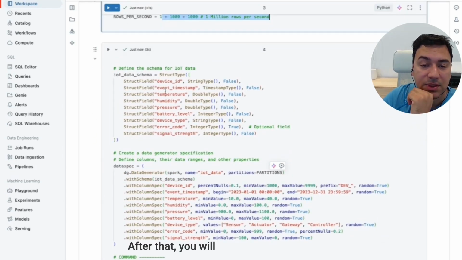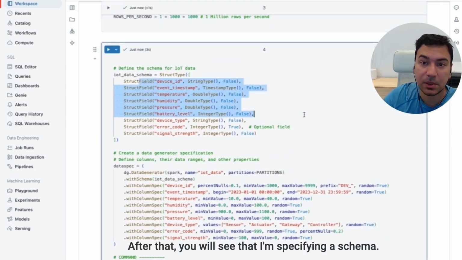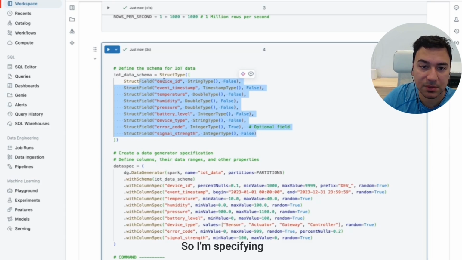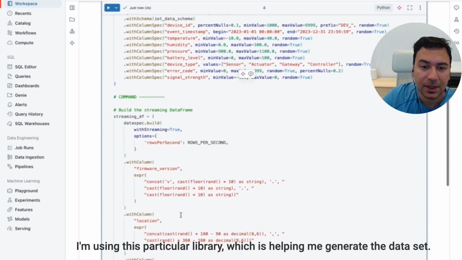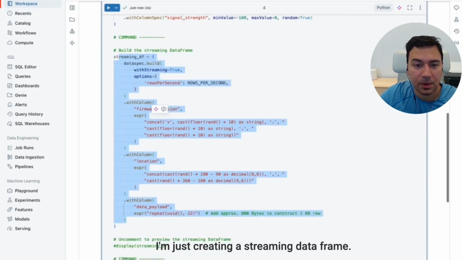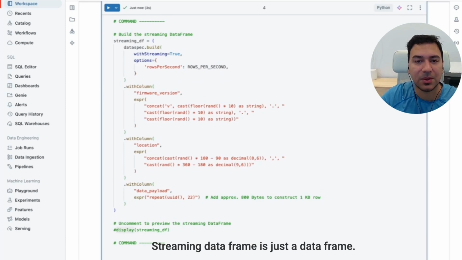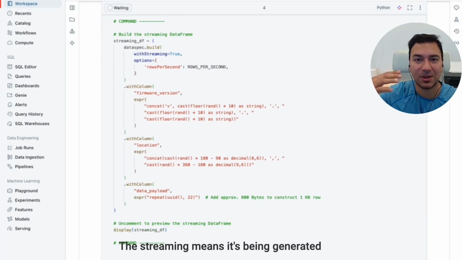After that, you will see that I'm specifying a schema. I'm generating IoT data, so I'm specifying the schema. I'm using this particular library, which is helping me generate the data set. I'm just creating a streaming data frame. A streaming data frame is just a data frame; the streaming means it's being generated continuously.